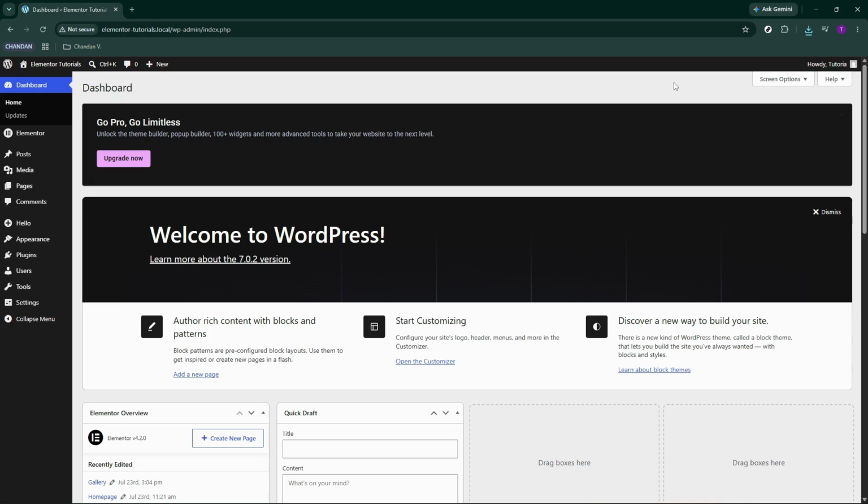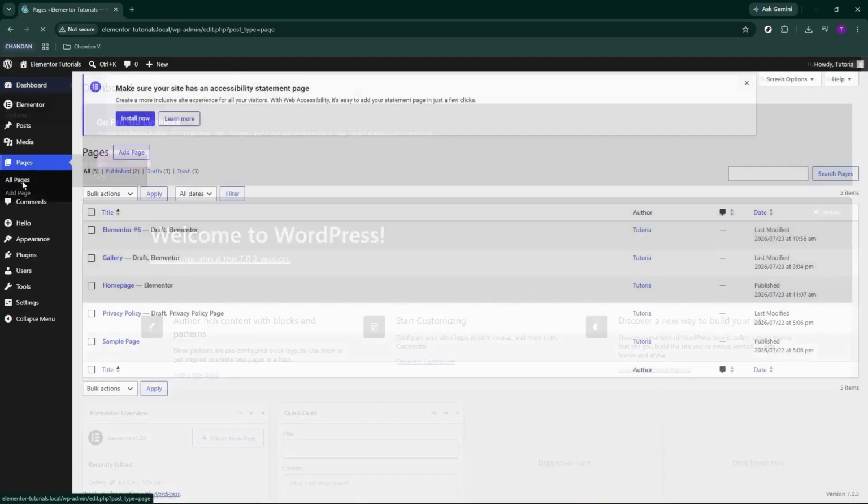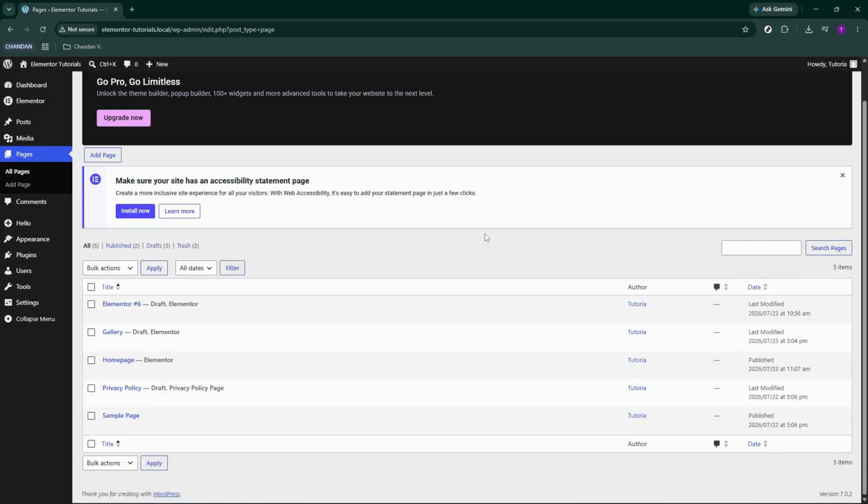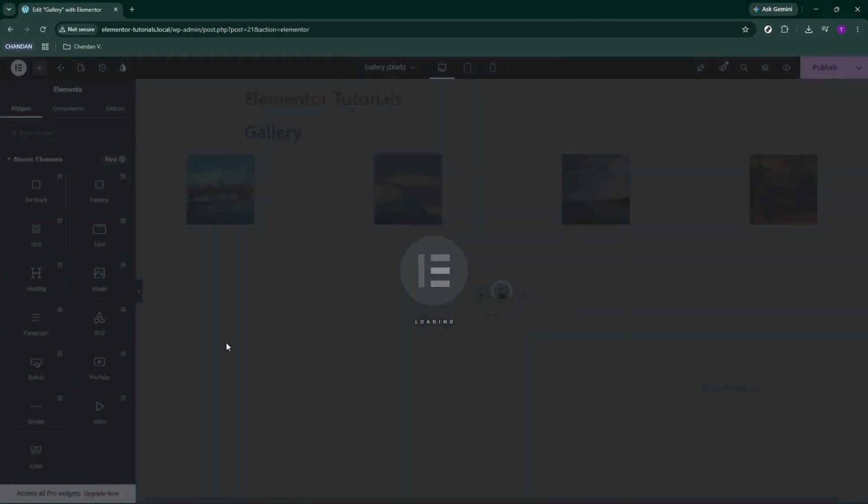Next, click on Pages in the left sidebar. This will take you to a list of all the pages on your site. Think of it as your website's table of contents. Now find the page you want to edit and click on Edit with Elementor. This action will open the Elementor editor, where all the magic happens. It's like stepping into a creative workshop where you can design your page visually.